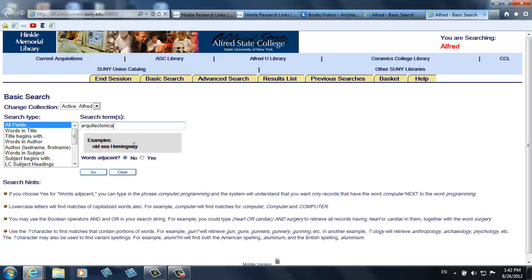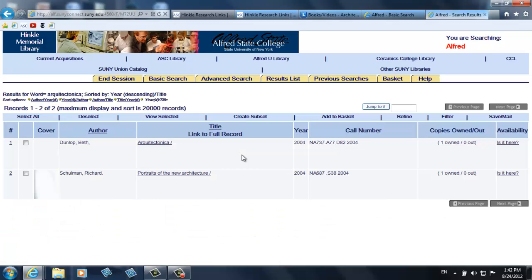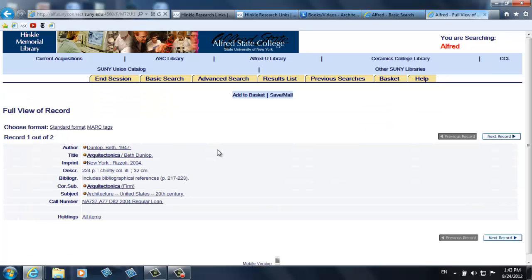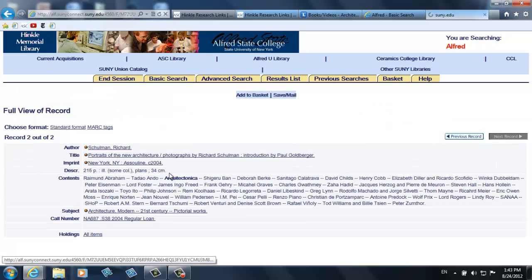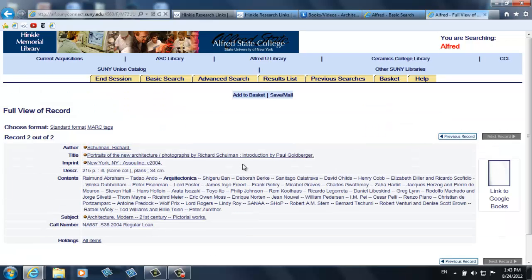Make sure you spell it correctly and hit the Go button. So this brings up two items. They're both books. One of them is a whole book on the firm Arquitectonica, published fairly recently in 2004. The other book is a collection of articles on a variety of architects and architectural firms, and they're included. This might also be a good place to look for information on your firm.